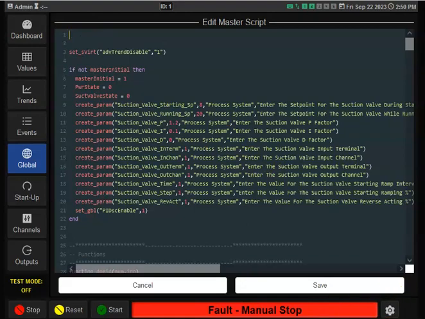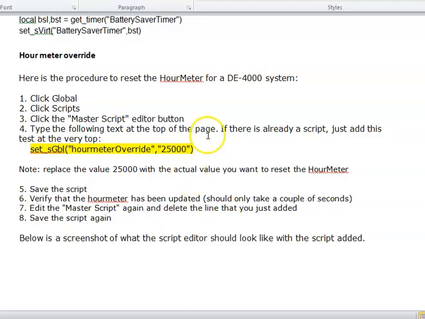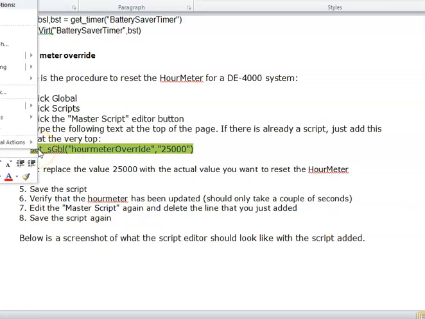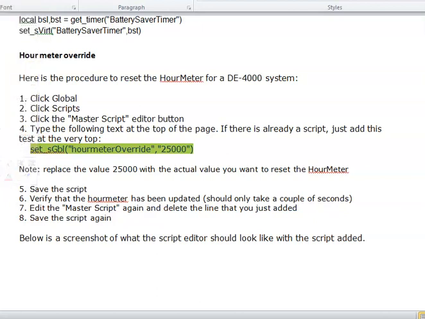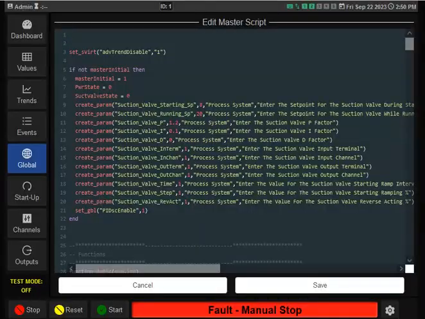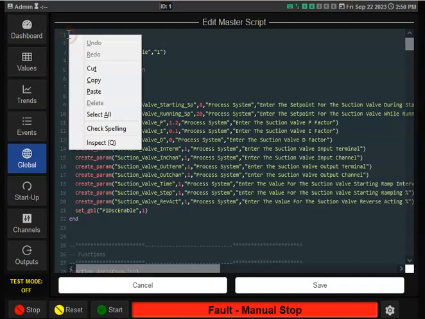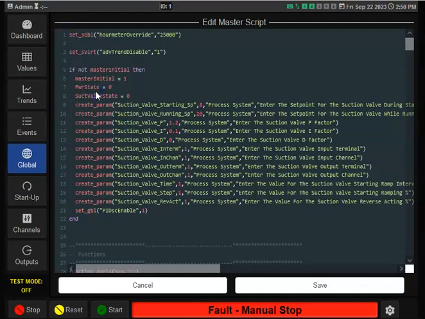So the next thing I'm going to do, in a Word document, I keep a little bit of a library. I'm going to copy this line that's highlighted in yellow from a Word document. And I'm going to return back to my web browser where I have my DE4000. And I'm going to right click and paste it into there. So now it says set global hour meter override, and it says 2500. And I'm going to click save.